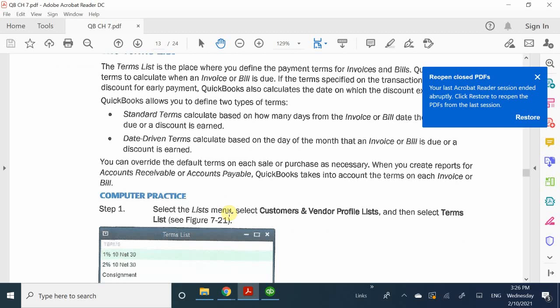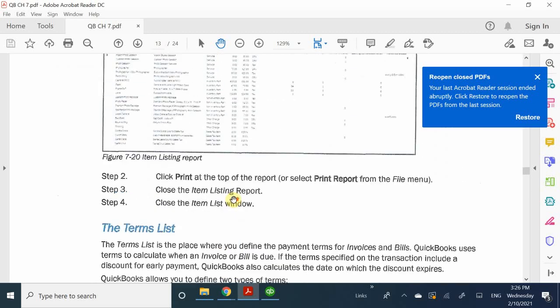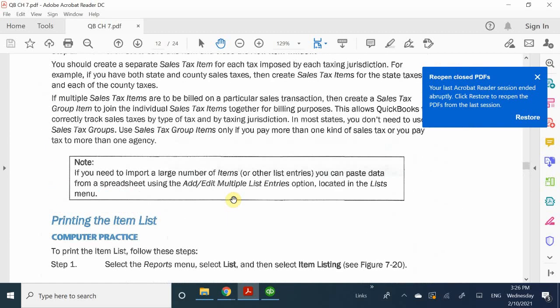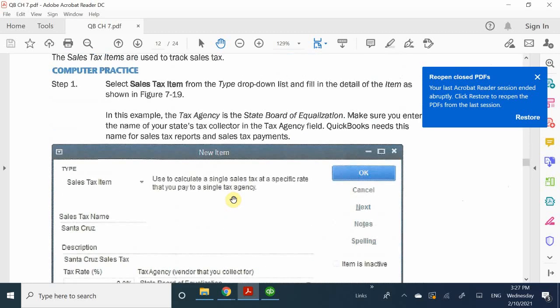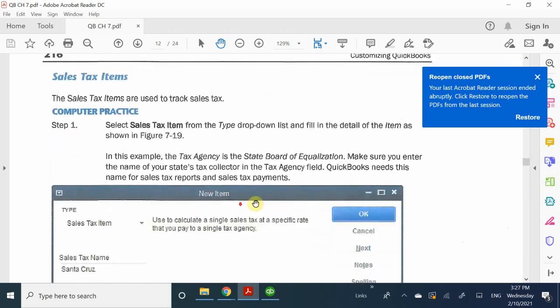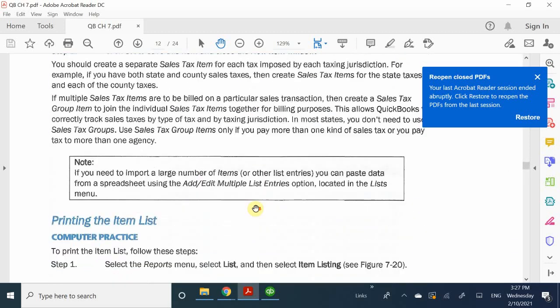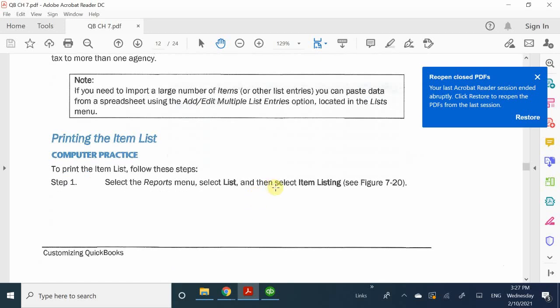So now that we went over items and the sales tax items, we're now going to go over the lists that you can do. Again, we talked about how to get to the items list. Now I'm going to show you how to actually view that list that we've just created.